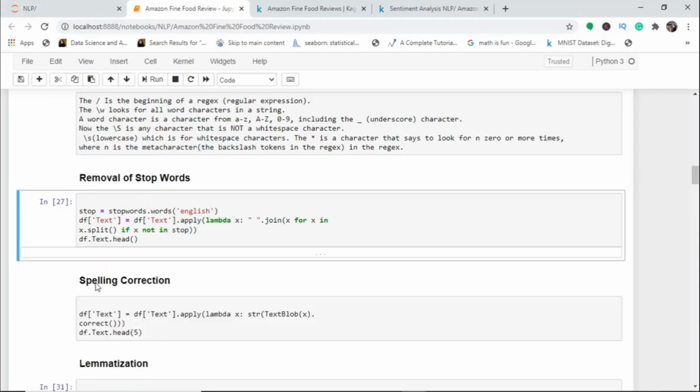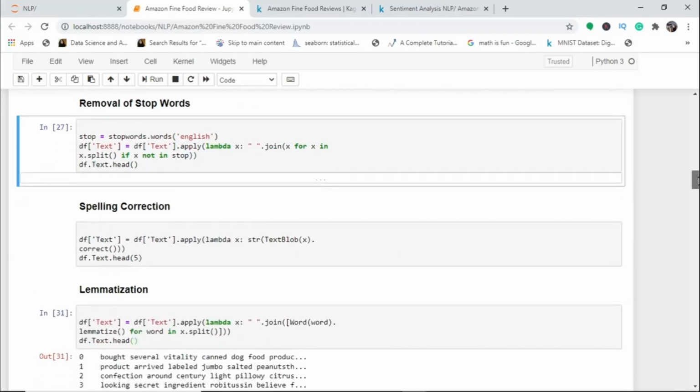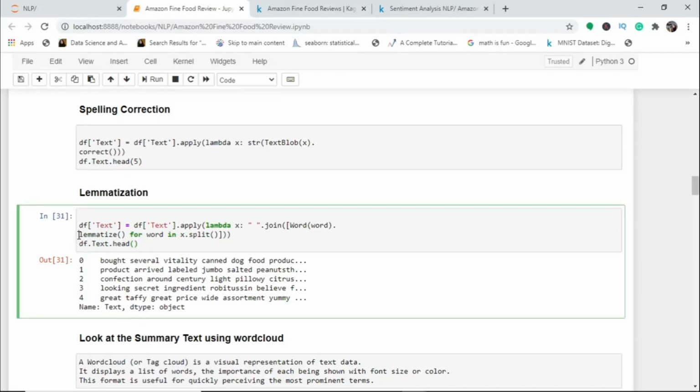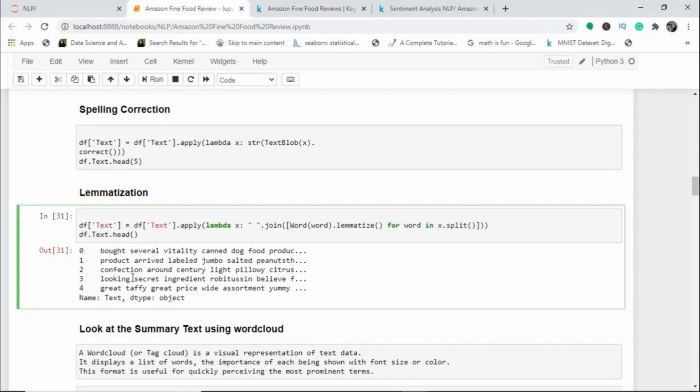Okay. I have not run this spelling correction code because it takes a lot of time, since there are like 5 lakh reviews. So you have to be a little patient and let it run. Now we'll use lemmatization. In lemmatization, again, I will apply a lambda function here. Lambda is very useful when you're applying all these things, so you can quickly code it in just one line. So Word(word).lemmatize() for x in x.split(), and you can see that it has been lemmatized.